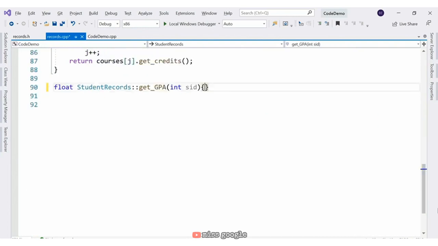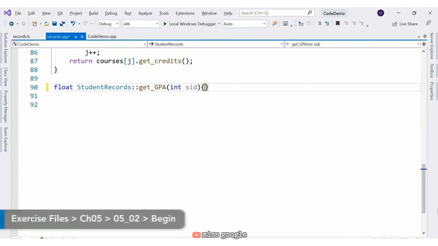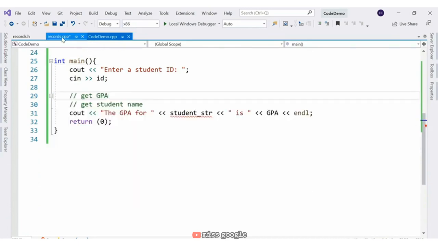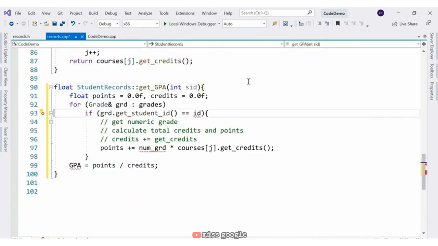You may have noticed that there's one function left to implement. In this function, we'll use most of the functions we have just implemented. This is the getGPA function. In the main source, this is between lines 29 and 37. So let me cut and leave a comment. Now let's adapt the code.